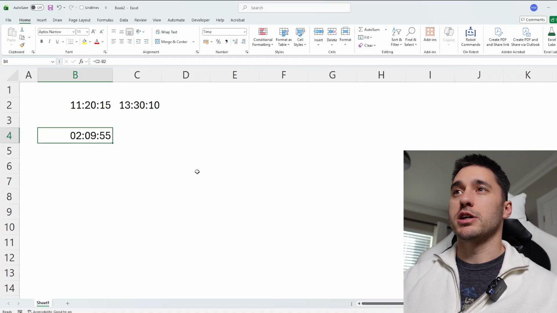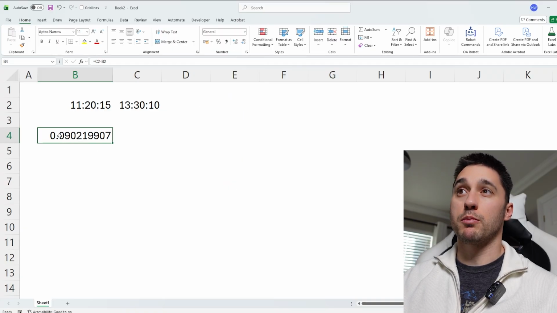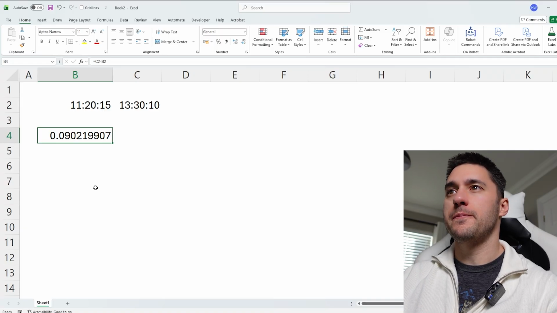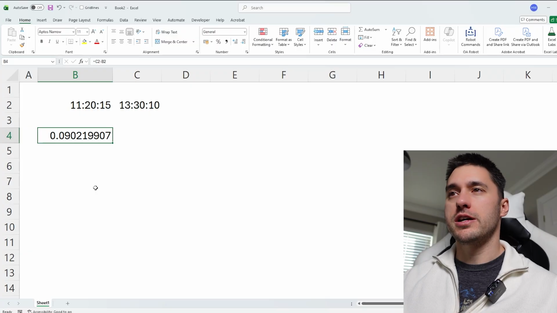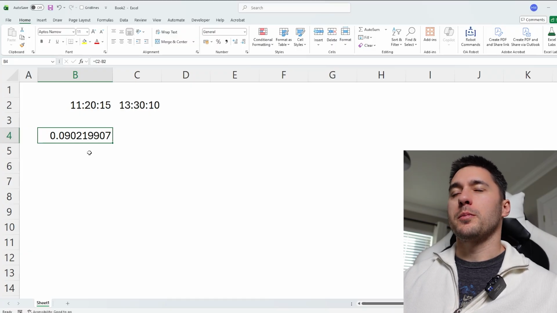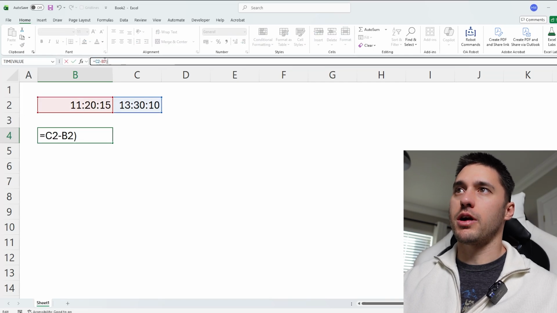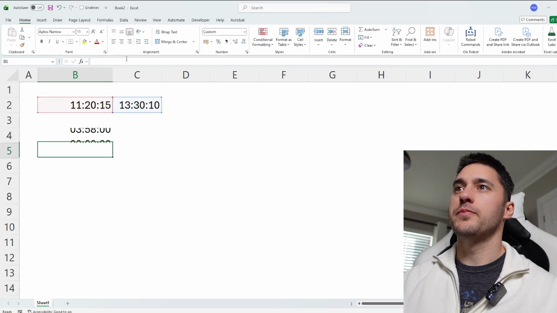Well, that's actually much harder. But since we know this is a decimal underneath, and this represents a proportion of a day, all we need to think about is how to convert from days to hours to minutes to seconds. So 1 day is 24 hours, 2 days is 48 hours. So to get from days to hours, we times by 24. So let's just put this in brackets so that we're calculating correctly. And let's times it by 24.